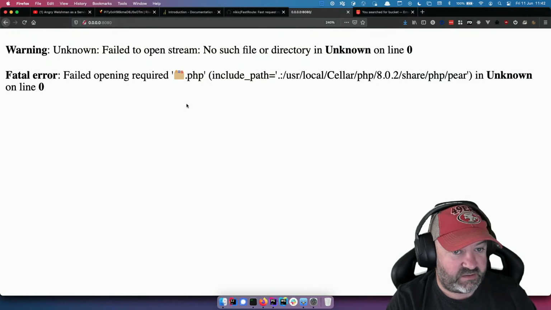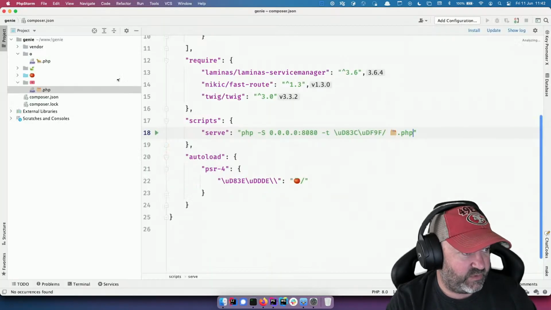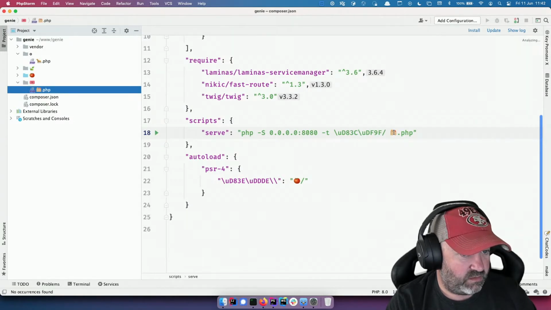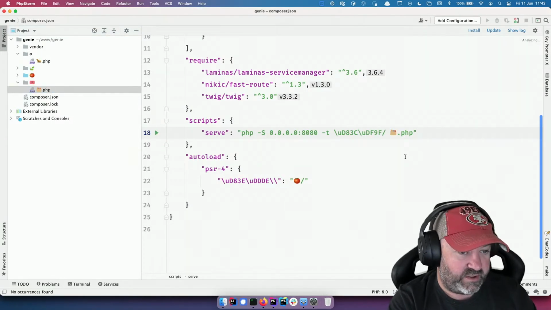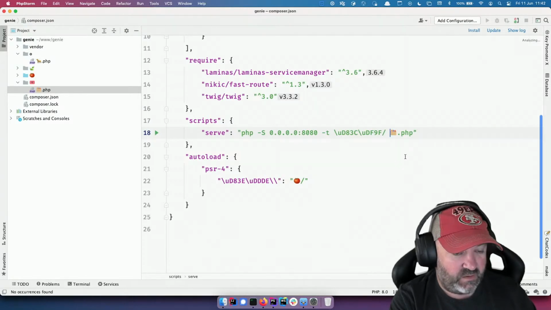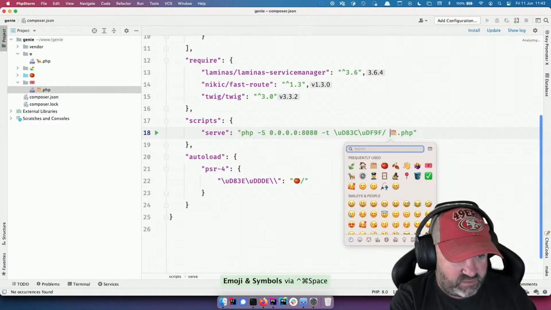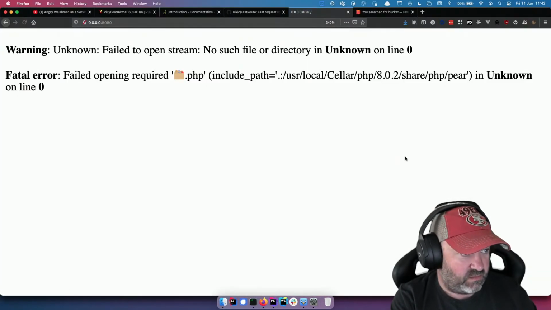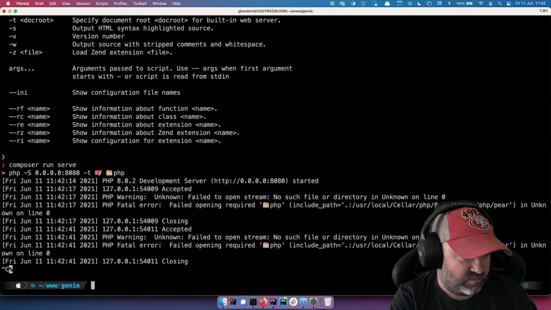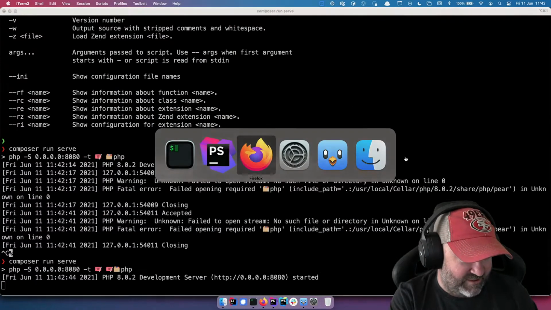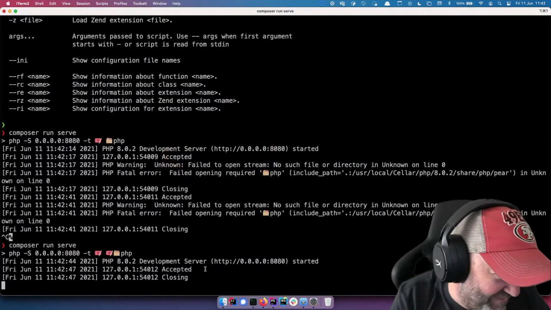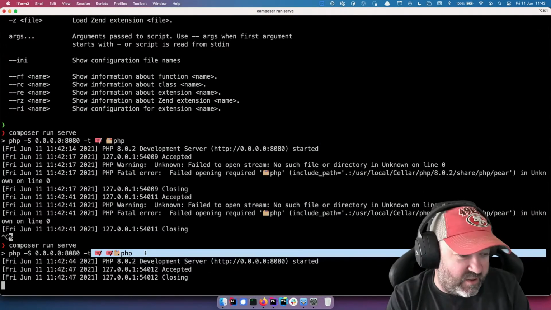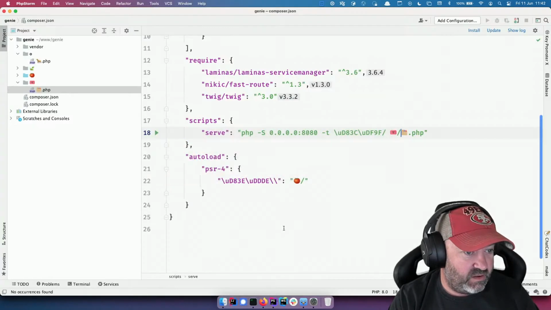Oh, okay. Failed opening required file.php. Oh, do I need to do admit one? That, right? And then I need to reserve. There we go. Look at this. It's even in the log. This is so cool. Right, what do I need to do to change the vendor folder?